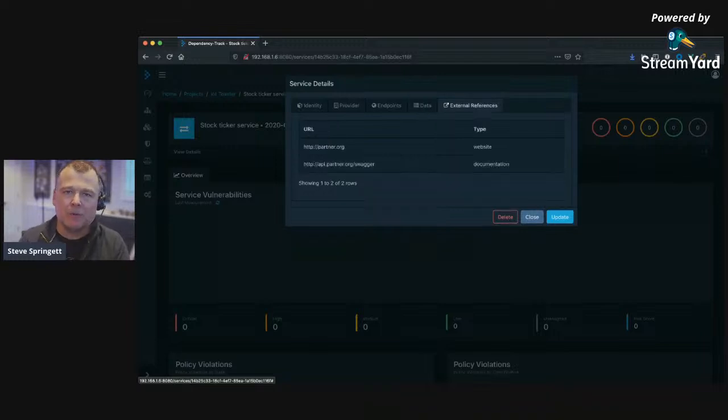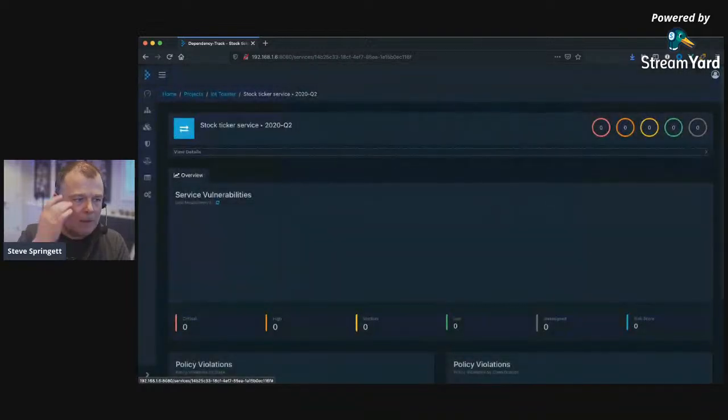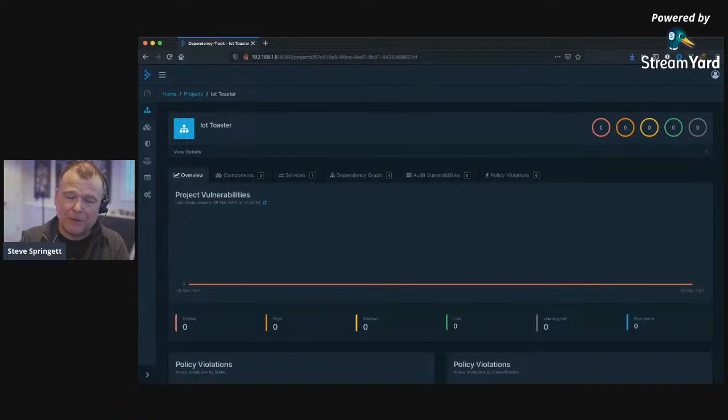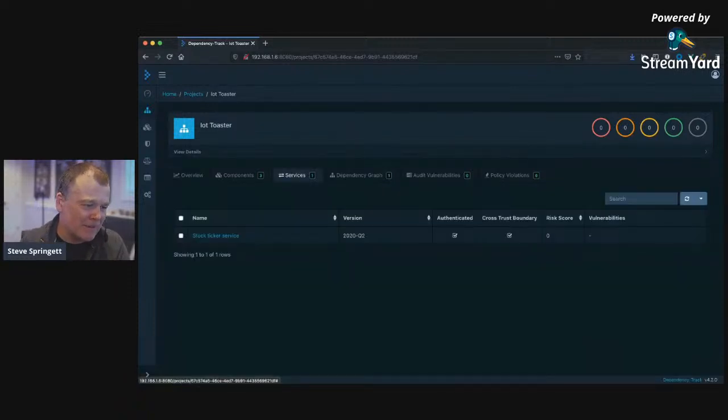And of course, there's external references. So in this case, it looks like I've got the website for this particular vendor, and I've got the Swagger definitions. So anyway, not only does it have a list of the components for my toaster, but for some reason, my toaster is giving me stock ticker advice. So beware of this toaster.